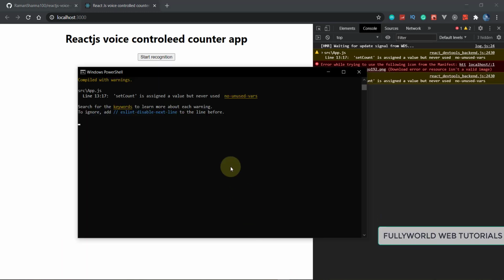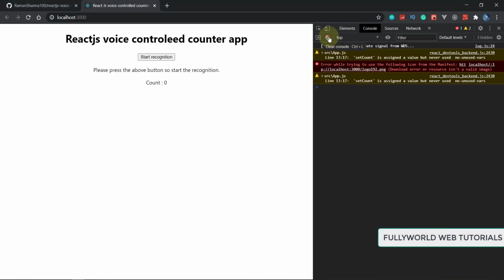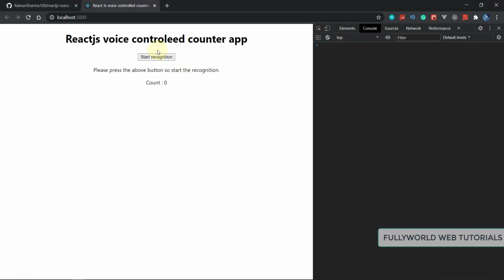So I think it is compiled successfully. So please ignore these warnings here. So I'm going to click start recognition. See that our recognition is started and it will be continuously listening to us. So when I click on stop recognition now, see that now our voice recognition stopped.